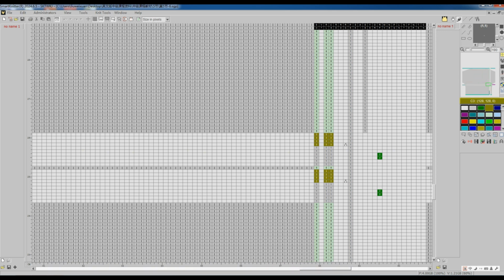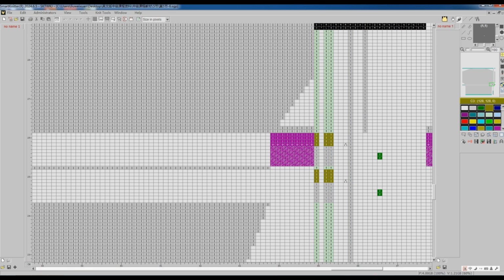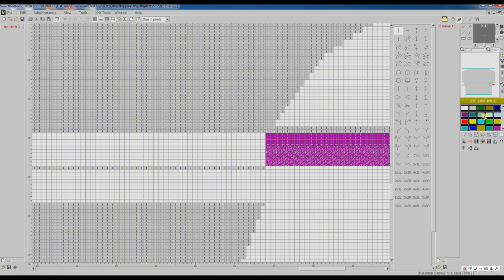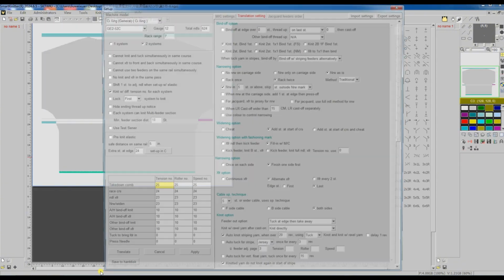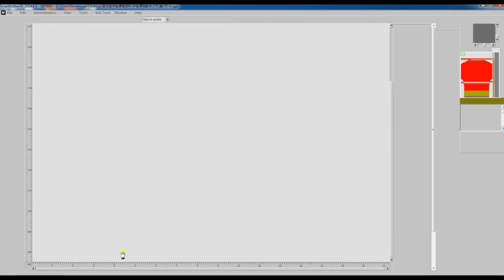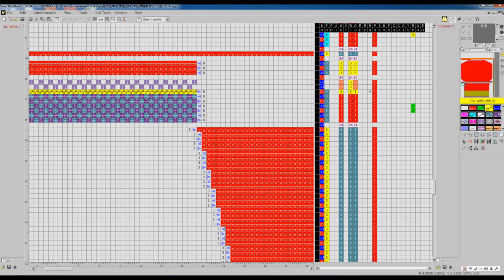Even though both sections are Ravel yarn, we cannot use the same repeat number. Fix this warning by modifying one of the repeat numbers to a distinct value. Retranslate, and the issue is resolved.